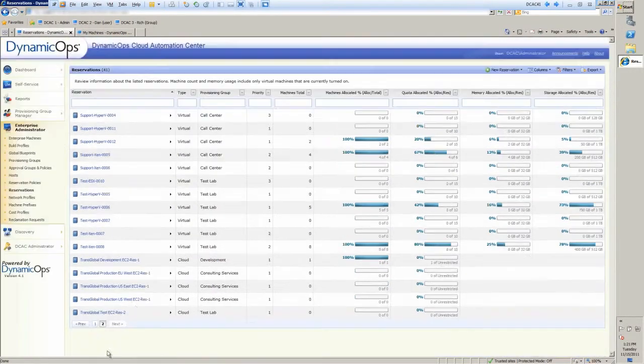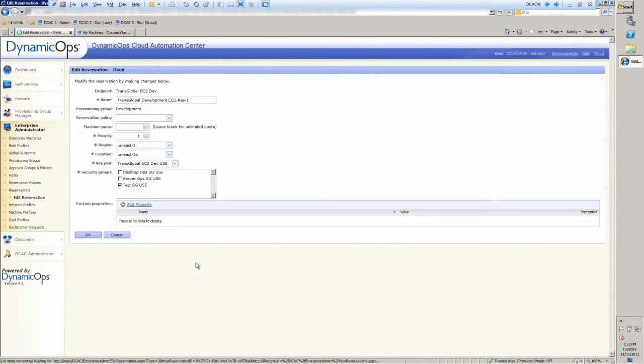So if we move over, we can see here we have our EC2 reservations. Now, if I go and say Edit, you'll see that we can assign this to certain security groups, our provisioning groups. What's the key pair for use inside of there? The location and region that's associated with this reservation. And we can add special properties there as well.